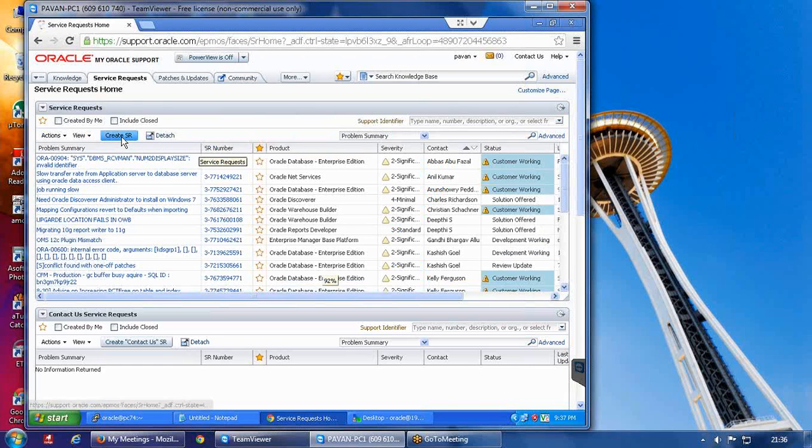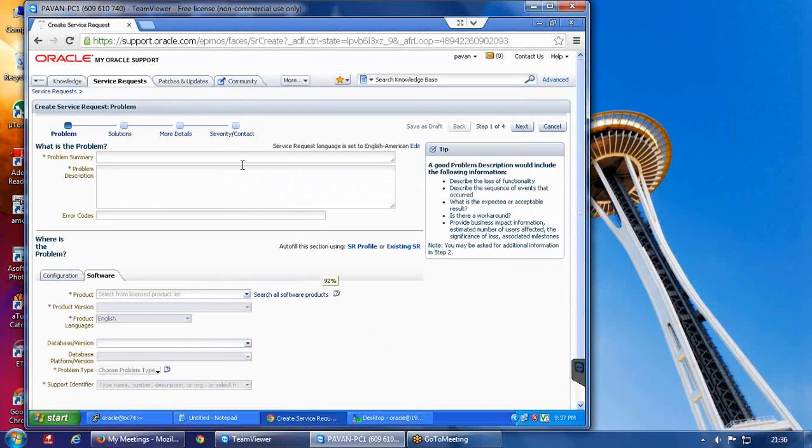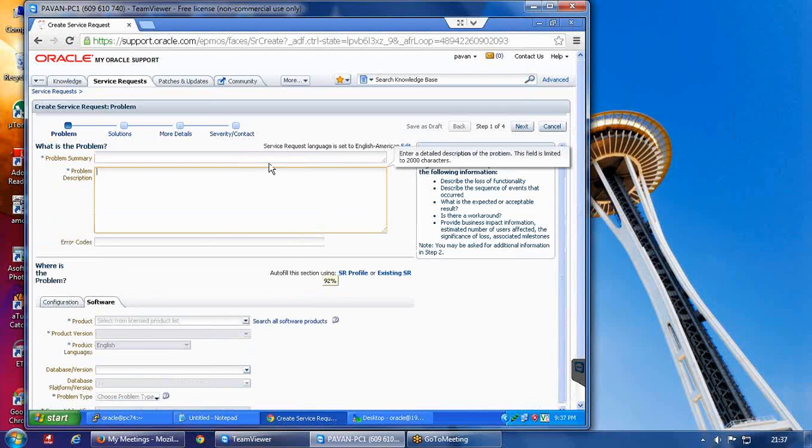Suppose you want to raise a new service request, then you have a button here, you can see Create SR. The moment you click on Create SR, there will be 4 steps from here. The first one is you need to provide the problem summary. I mean, what is the issue or error you are facing, you need to provide it here. And the second one, problem description.